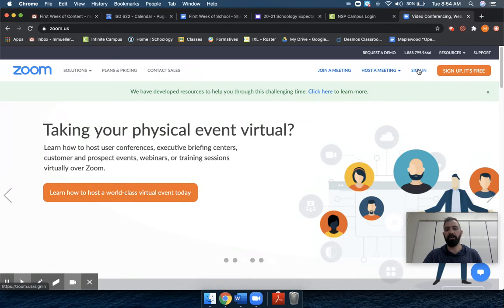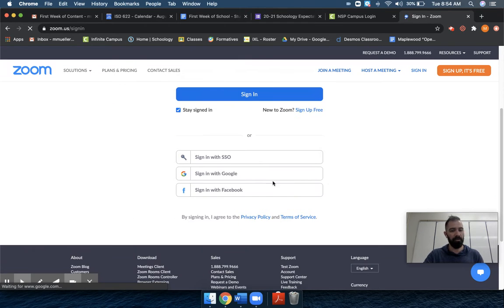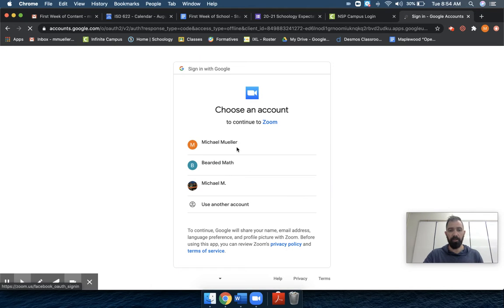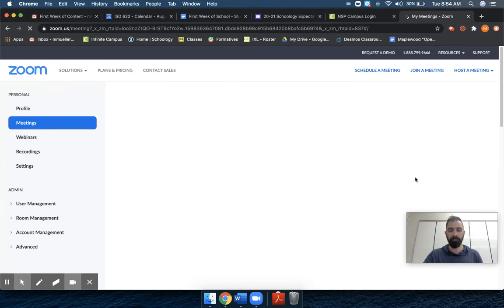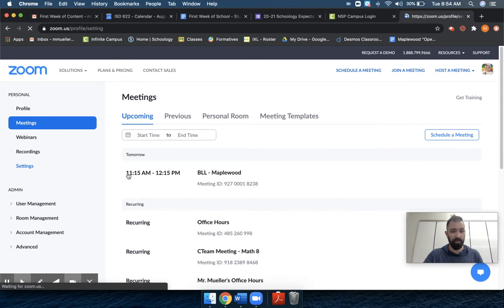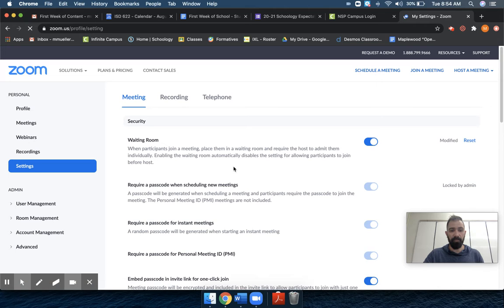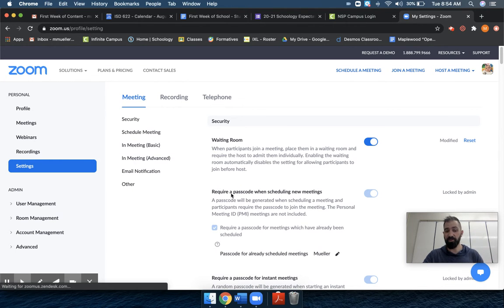What you want to do here is the same thing. I'm going to sign in from the beginning here, show you step by step how to get there. You want to sign into your Zoom account. Again, we sign in with Google, and I'm going to pick my school account again. From here, you want to go into your settings. In your settings, you've got a bunch of different options.